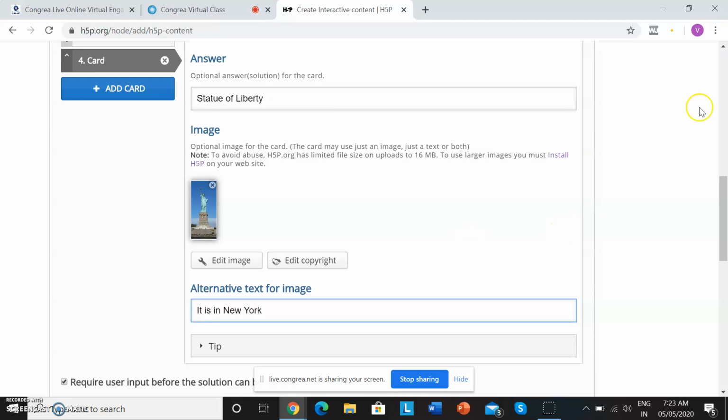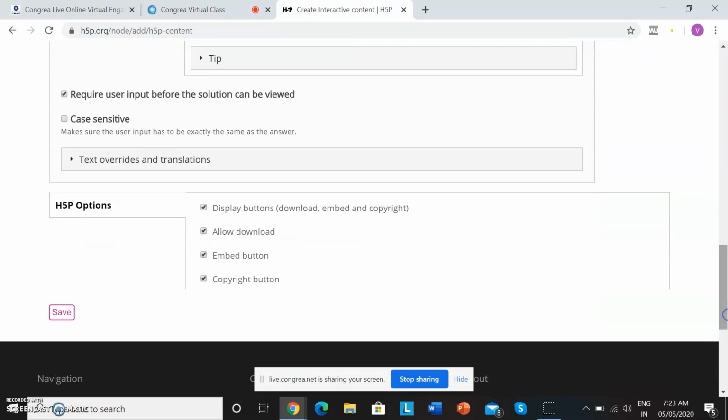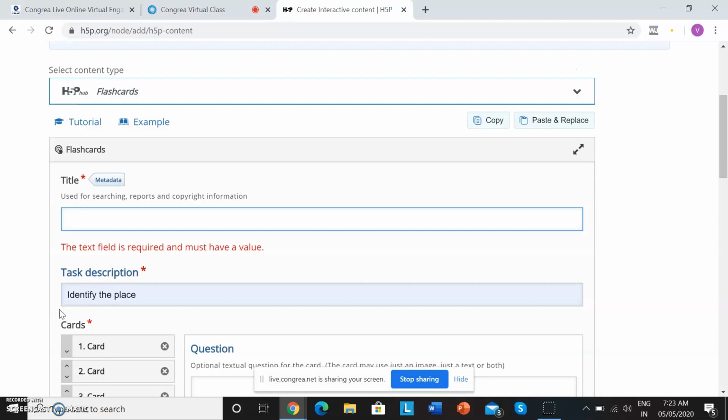Okay. So I think I'm done with the cards. You have followed how to add the question and how to add the image? Yes? Okay. So I just go down and then I say save. Yeah, you can use it for anything actually. So I have saved it.